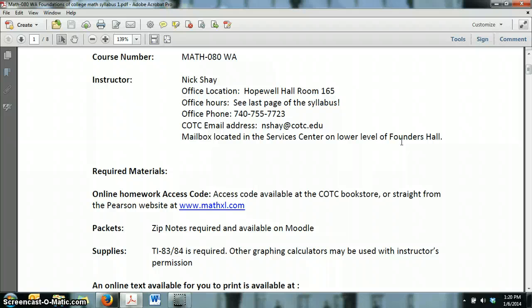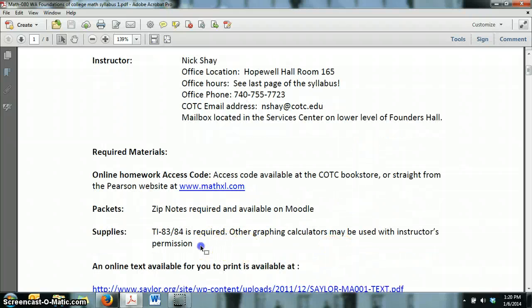So it's going to cost you about $5 to $10 to print these entire notes for the whole semester. So just do it. Again, I'm not making you buy a textbook. All I'm asking you to buy is the homework access code. I'm asking you to print these notes. And then the other thing that you really need for this course is a TI 83 or 84 graphing calculator. If you don't have a graphing calculator, you need to get one.